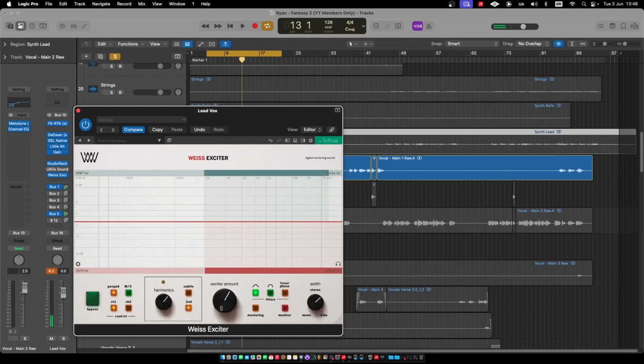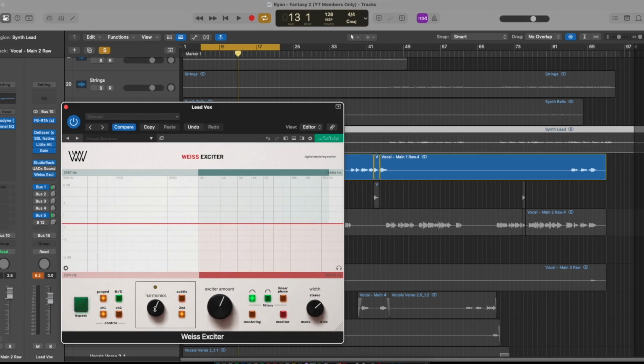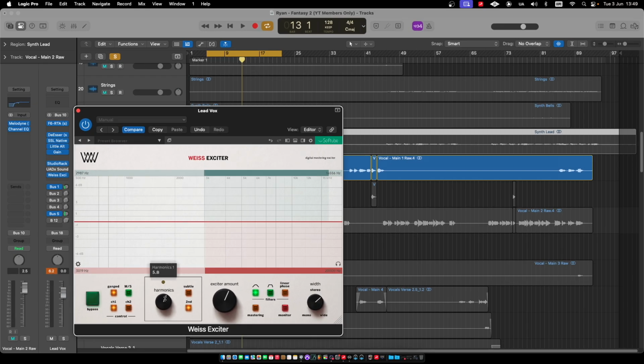As you can see that a little goes a long way. You don't have to overdo it. So the harmonics, you can also back it down, but let's just increase that again to go into red.